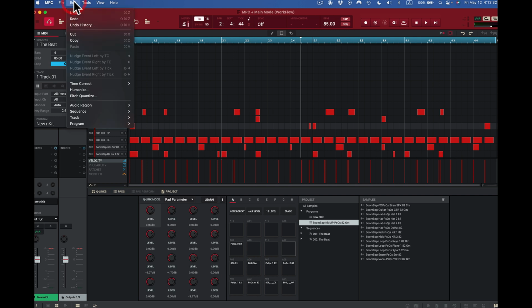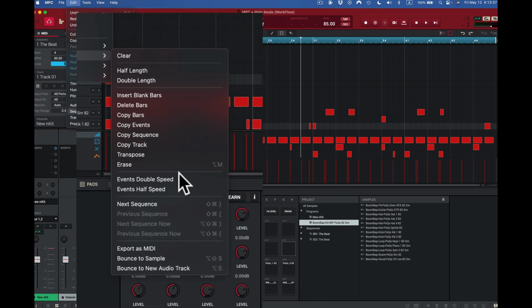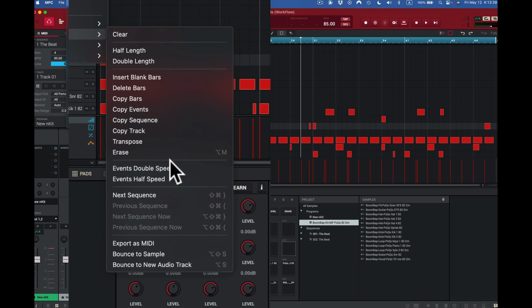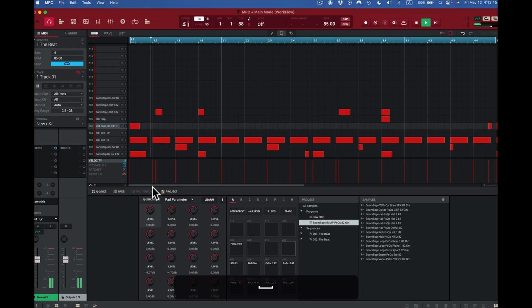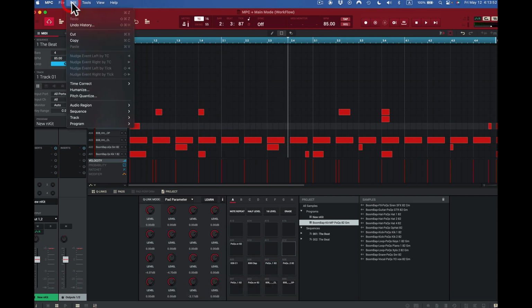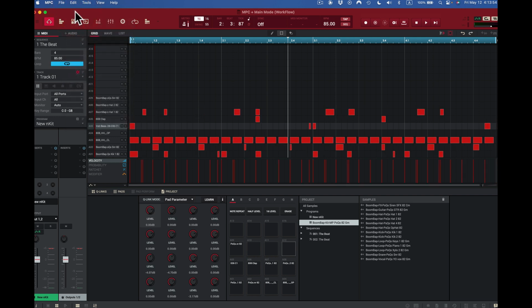Let's go back here to edit. We're going to go to sequence. And now we want to go down there to sequence right there. Let's do events half speed. Let's play this back. Okay, that's really too slow. But you get the idea. Let's go here again and do undo. So we can actually do a lot of things to a single sequence.